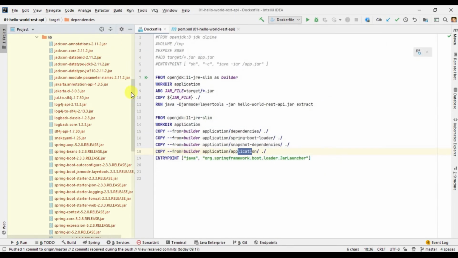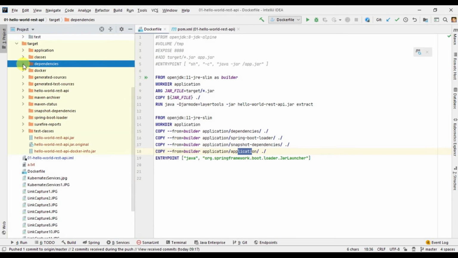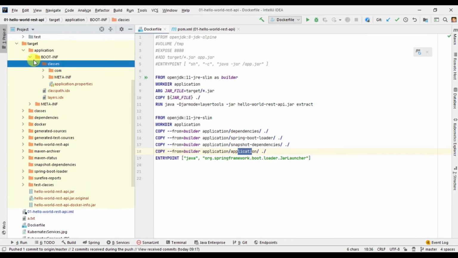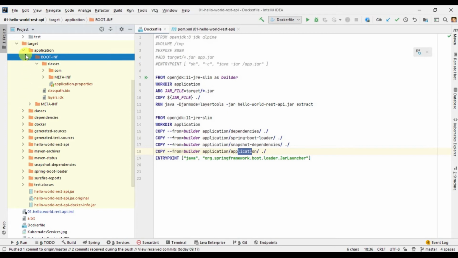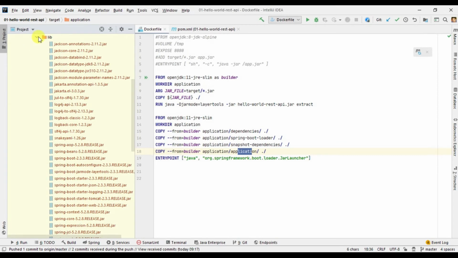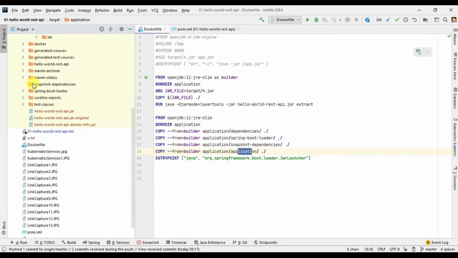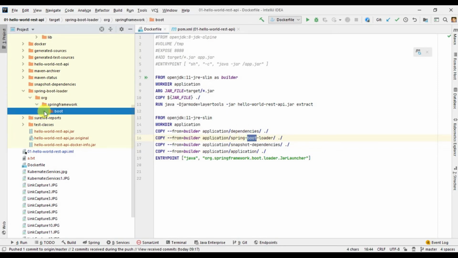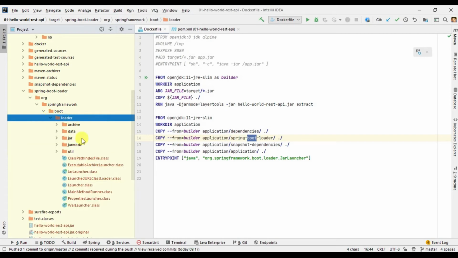So you have your own different layer of dependencies. Try to take care of this. This is the Docker layer, generated sources. This is my intention to show you. Your application has different layers and all these things are now managed differently. I hope you got that the application layer is segregated, the dependencies layer is segregated, it contains all the dependencies, and snapshot dependencies are there. And see, the Spring Boot loader dependencies are now segregated. You can see the structure.